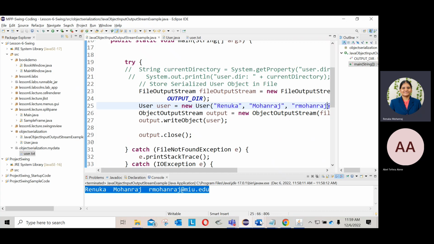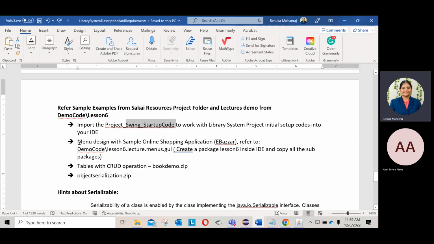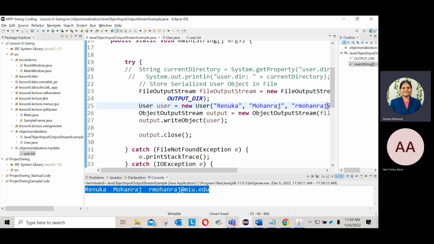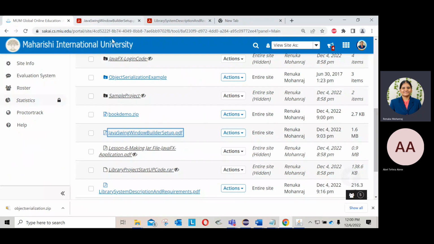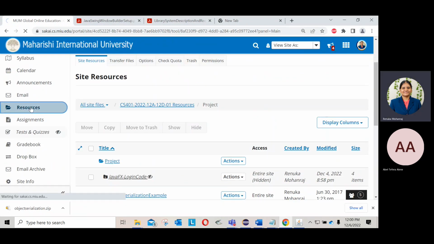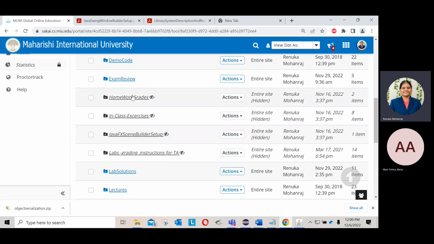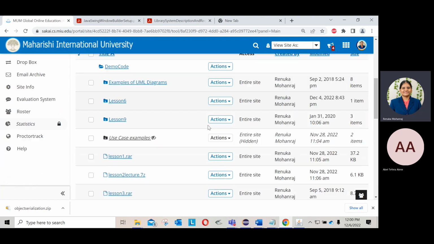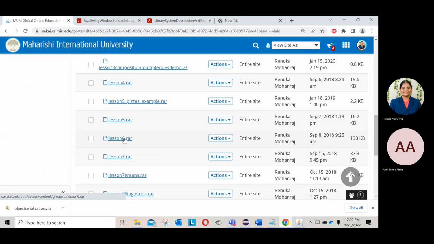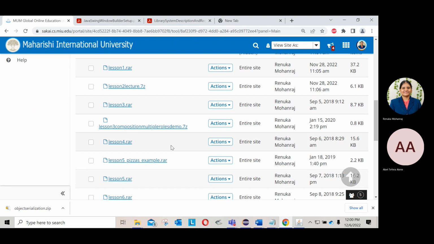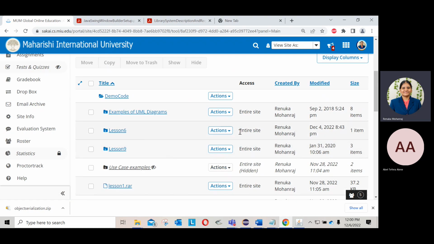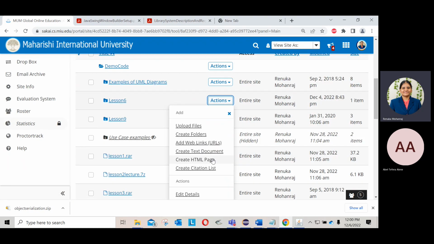The next resource is the menu design sample example, which is in your lesson 6 demo code package, which I showed you this morning in the lecture. This file is under resources in your demo package. Go to your demo code, and when you download the lesson 6 compressed file, you get this file. Oh, I have to compress this file. Let me compress it.